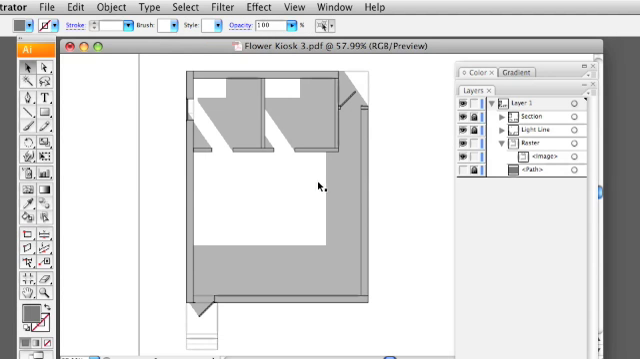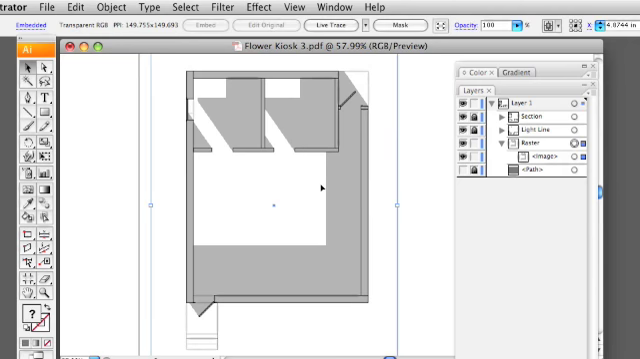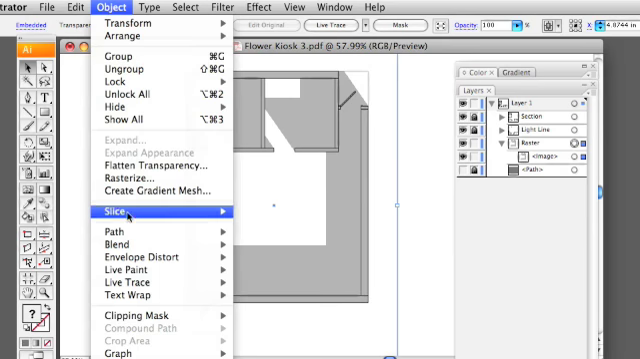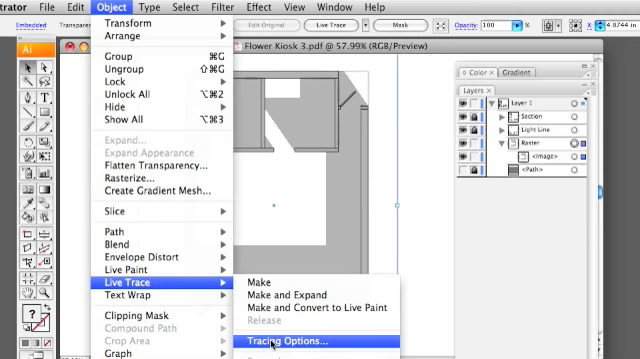Alright, so the next tool that we're going to learn is called Live Trace. And someone asked me in class about being able to bring shadows into Illustrator and have them be vector based. Well, you can't do that, but you can change raster images inside Illustrator and make them vector based. And I'm going to do that right now and show you how we can turn these shadows from raster shadows into vector shadows. So you go ahead and select any raster image and go to Object, Live Trace, Tracing Options.